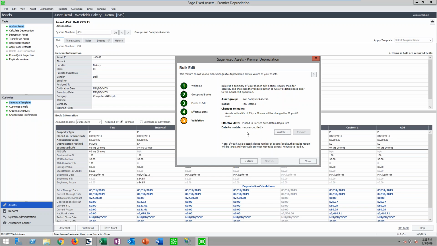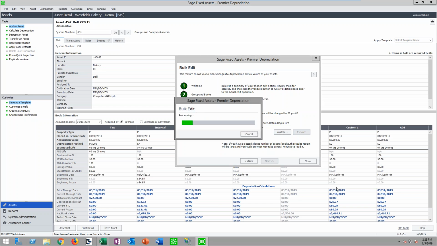Now, if I go to the next screen, it will actually validate it. And what that means is it's going to check each and every asset that will be impacted by this change for any of the books that I chose to change. And it will warn you if you are trying to make a change that is an invalid entry. So it keeps you out of trouble, in other words.